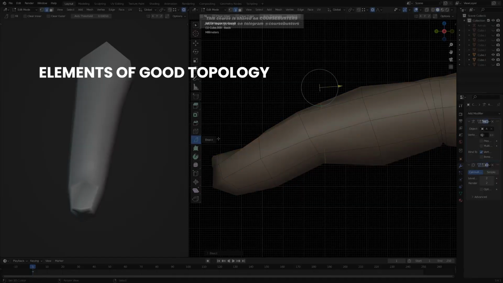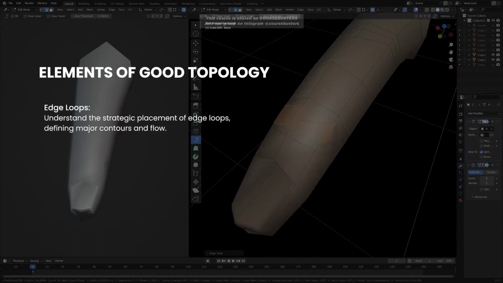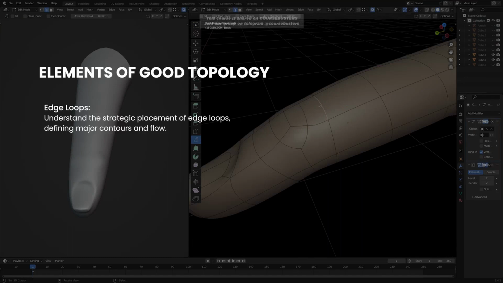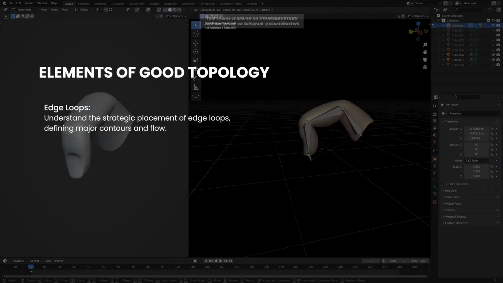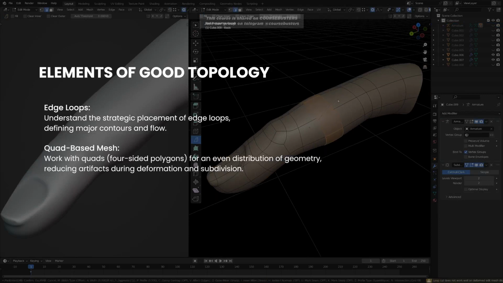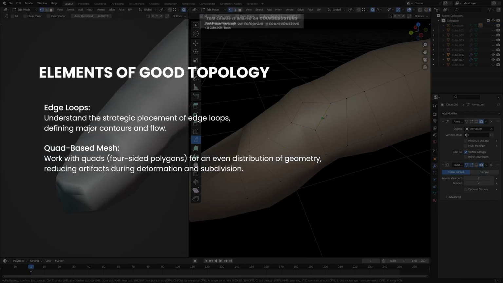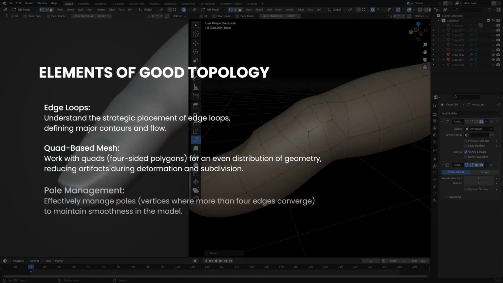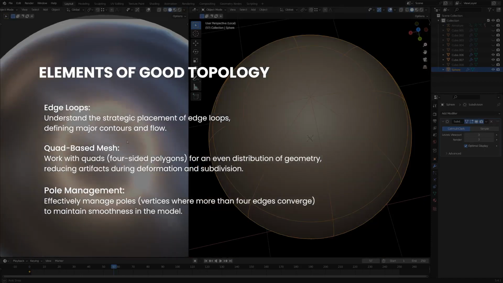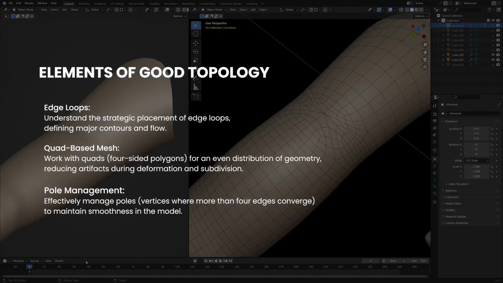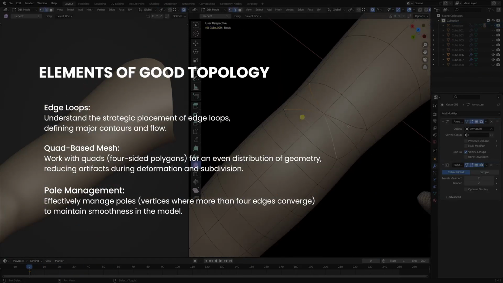So to achieve a good topology, understanding the strategic placement of edge loops is essential. They define the major contours and flow of your object and character, contributing to both the appearance and functionality. Use quads as much as possible. Working with quads is the preferred method, and it's going to save you a lot of troubles, reducing artifacts and weird deformations when you subdivide it or animate it. Manage poles carefully, especially on curved surfaces. It matters where you position them. If you can't get rid of poles, just put them somewhere where they would create fewer problems.